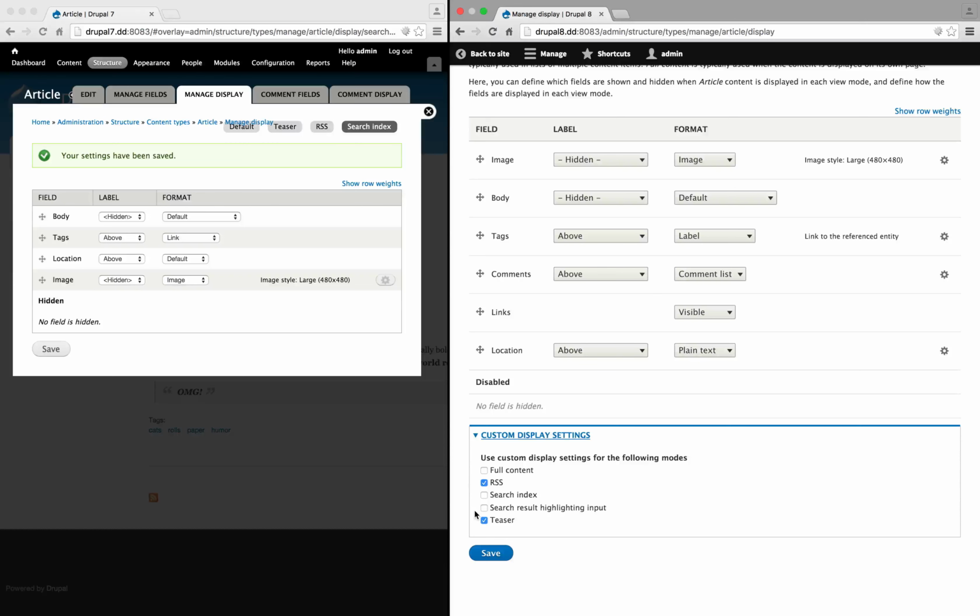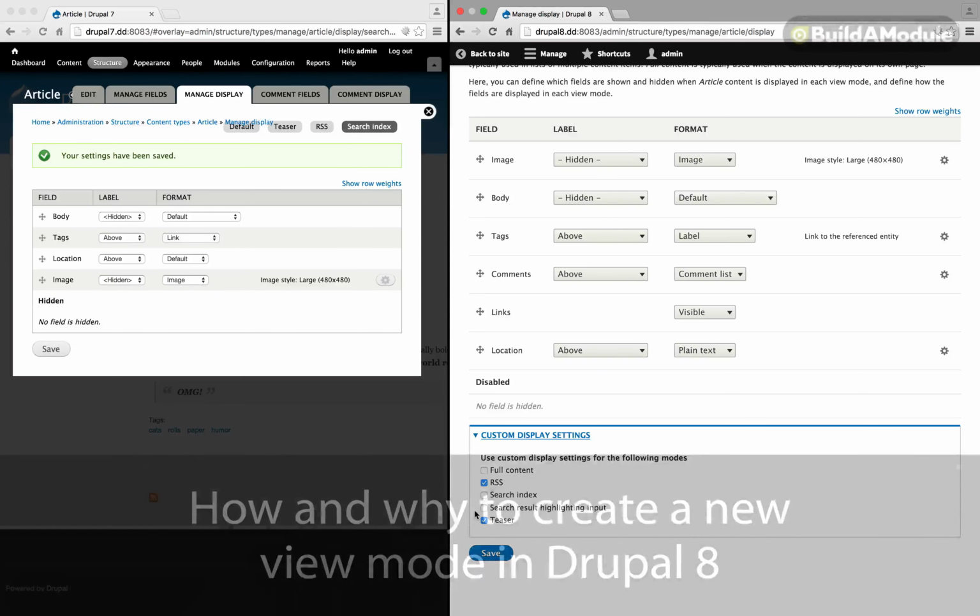Now the difference with Drupal 8 is that we can add custom view modes. You could also do this in Drupal 7, but it required an additional contributed module called Display Suite. Now, if we create a new view mode, there's nothing in core Drupal that will use it by default, but we can create views that will use that view mode to display it in a list of content. And there are other contributed modules that will let you select different view modes for different displays, like panels.